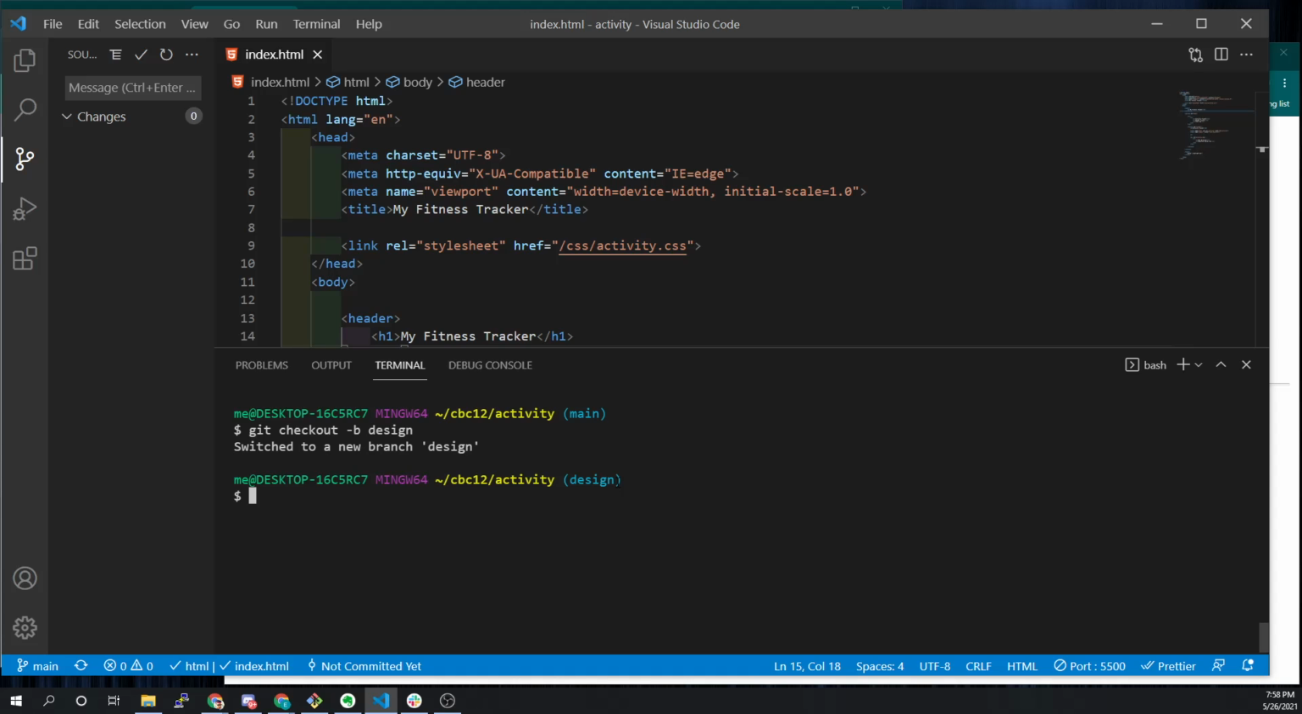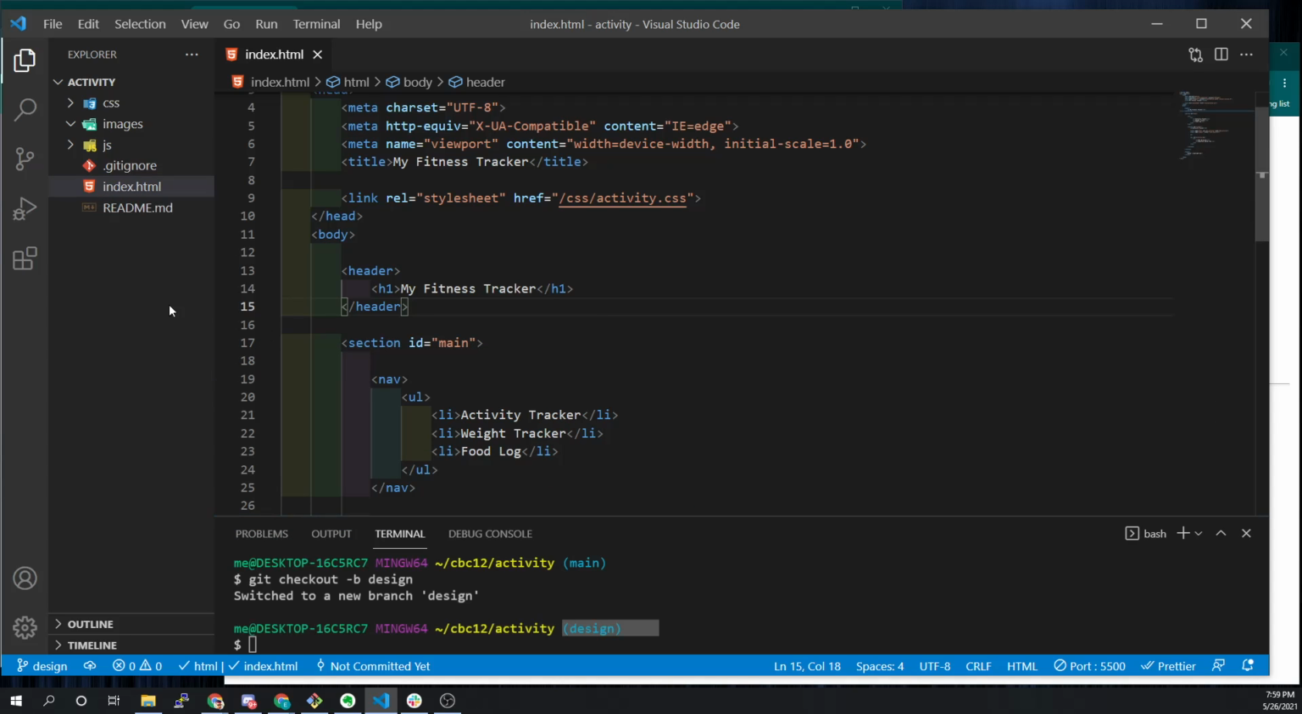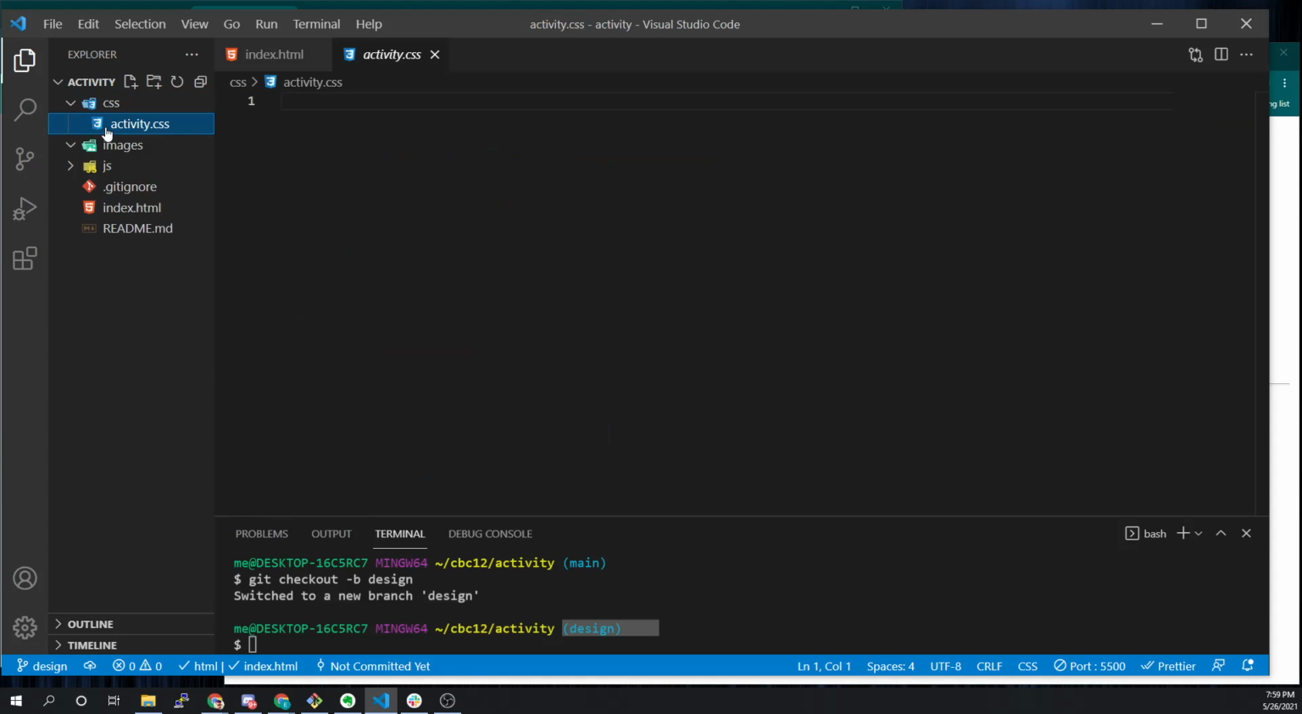right? So we've made this brand new branch, and now we know that we're in the design branch because it's here. It's also down here on the bottom left, okay? And she, for the first time, goes, oh, Eric already made this beautiful HTML file. I can style this and start to make this page look pretty. So she comes in here for the first time, and she opens up activity.css.